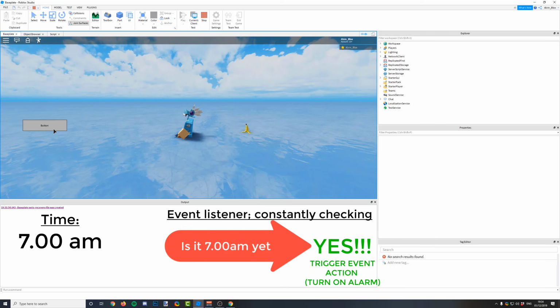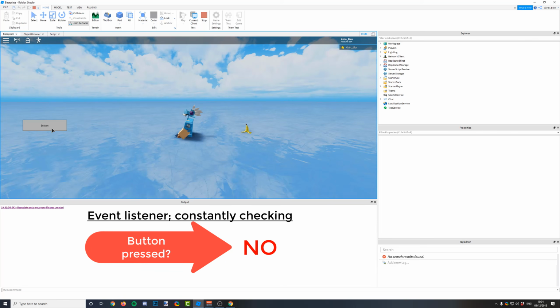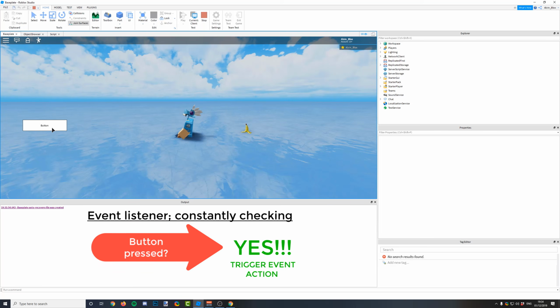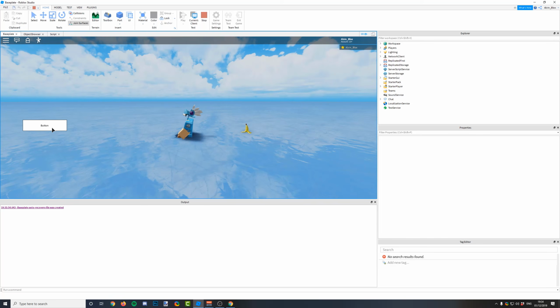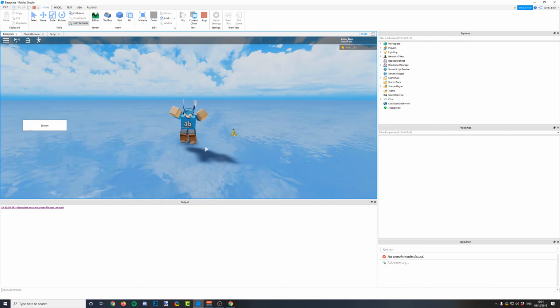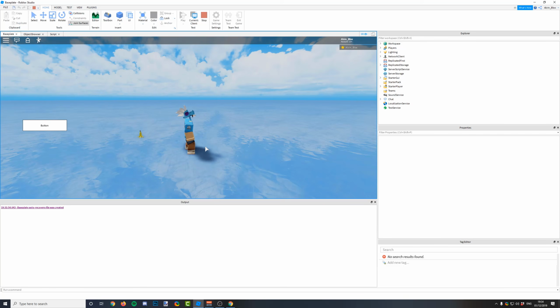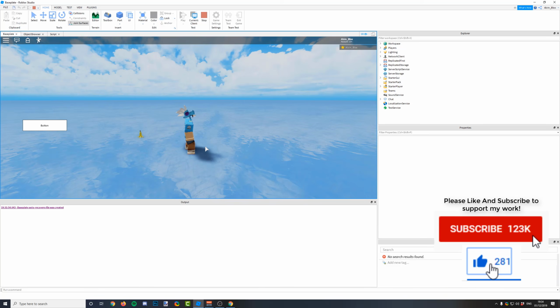And with the button, when I click the button, it's constantly waiting to see if it's been clicked. And when it has, we can fire an action to happen. So events are all around us. If you turn on your computer, you click on the on button on your computer, it's going to trigger it to boot up. So it's the same in Roblox. We can make triggers. We can trigger things to happen in the game using events. So let me show you how they work.